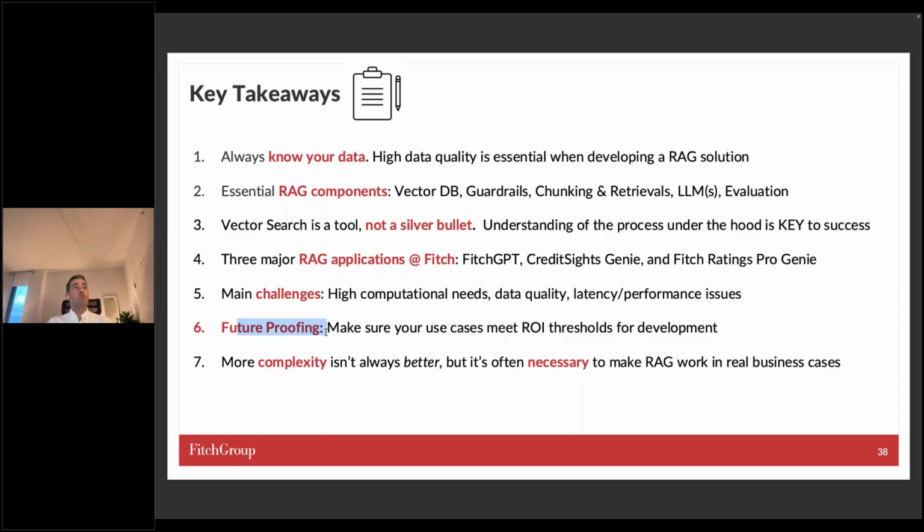But also make sure that you don't spend a quarter and 3 engineers developing something that 2 people are going to use. You know, make sure that you're adhering to return on investment thresholds. And lastly, more complexity isn't always better, and that's why I showed 3 different systems. But unfortunately, the state of the technology is such that it's still necessary to do a lot of custom development in order to make RAG work in business use cases at scale.